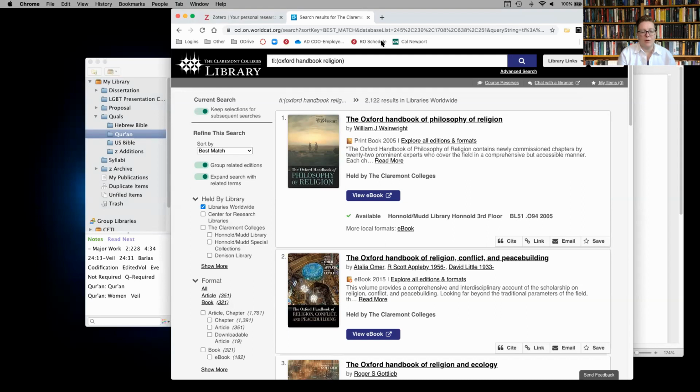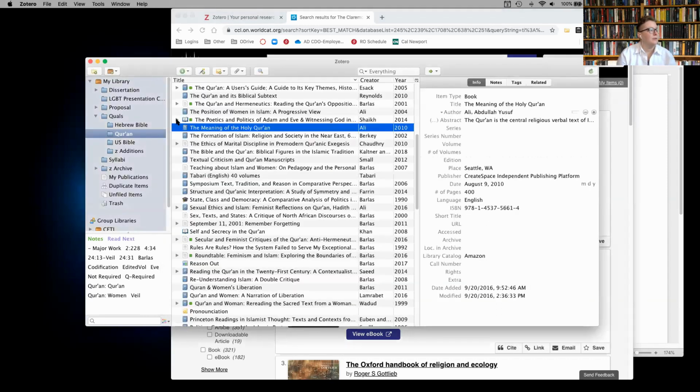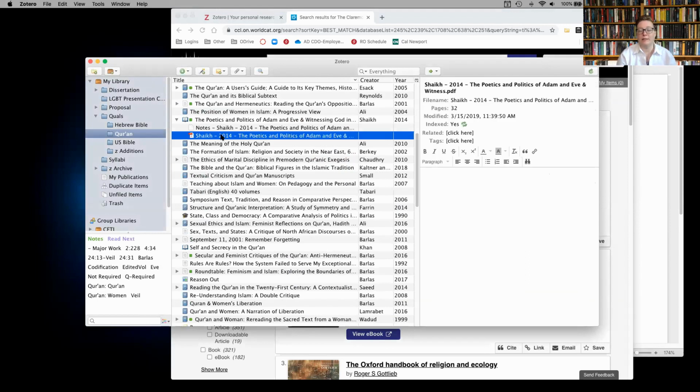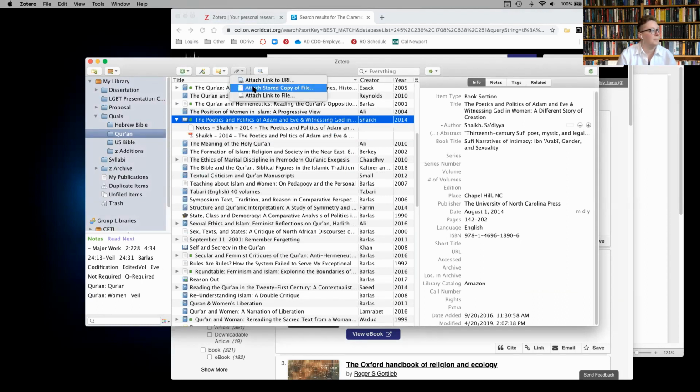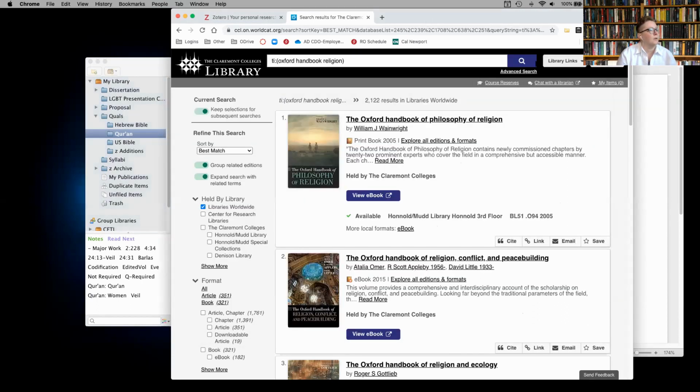I'm trying to think. It's kind of iffy if you just have a PDF pulled up here with no information on it. It will save the PDF. That's something Zotero tries to do. If there's a PDF attached, it will try to automatically download the PDF, but it's not always successful. But it's very easy to just download the PDF and attach it yourself, saying attach a stored copy of the file. So that's how to add it from the library.